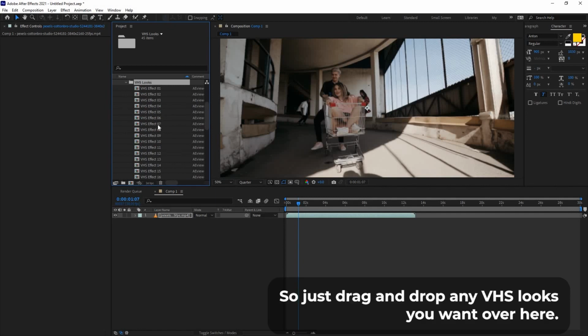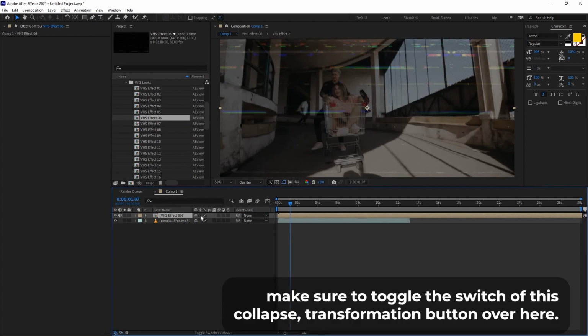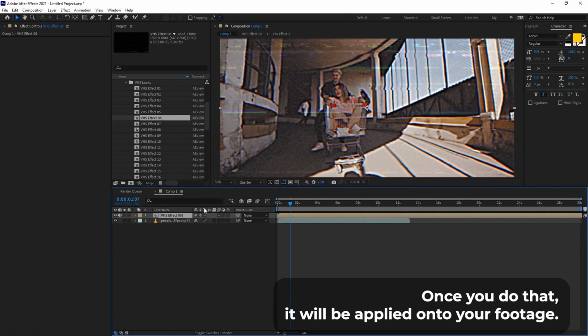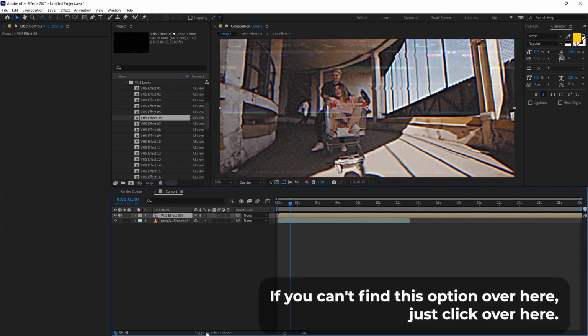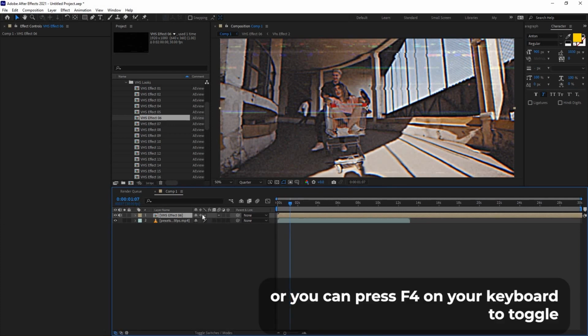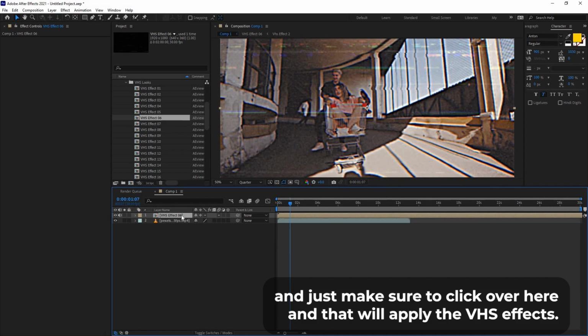So just drag and drop any VHS looks you want over here. Now after that, make sure to toggle the switch of this collapse transformation button over here. Once you do that, it will be applied onto your footage. If you can't find this option over here, just click over here, or you can press F4 on your keyboard to toggle. And just make sure to click over here. And that will apply the VHS effects.